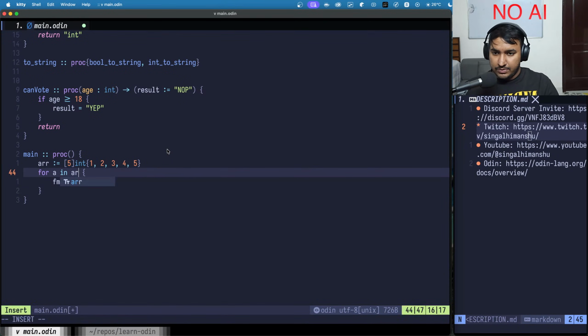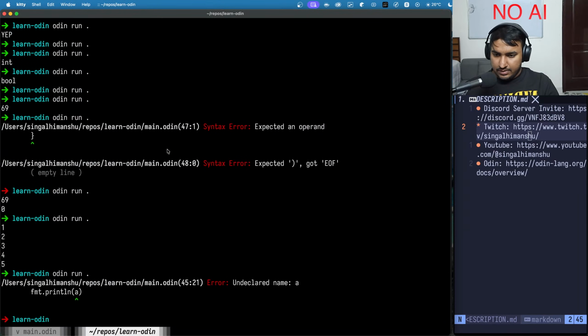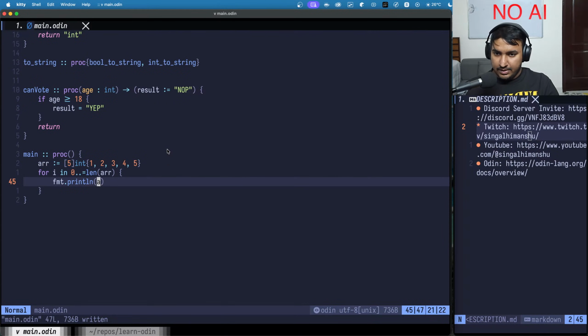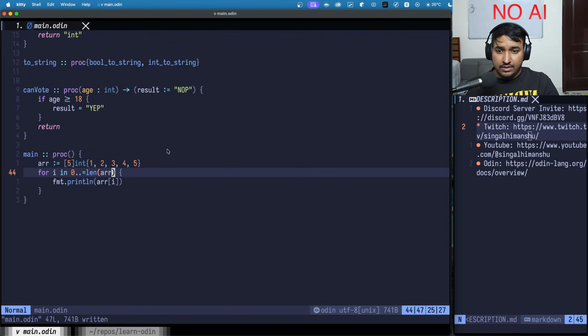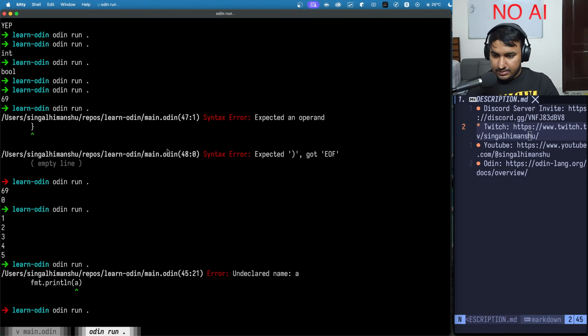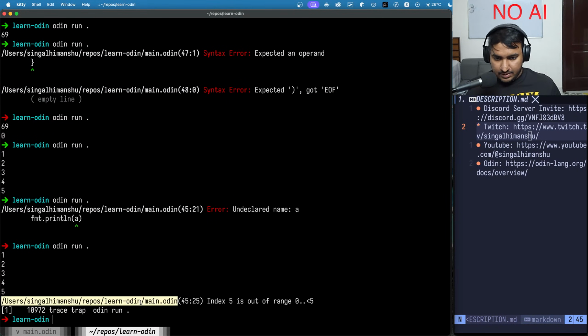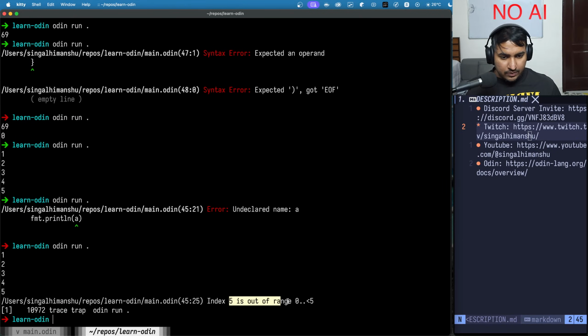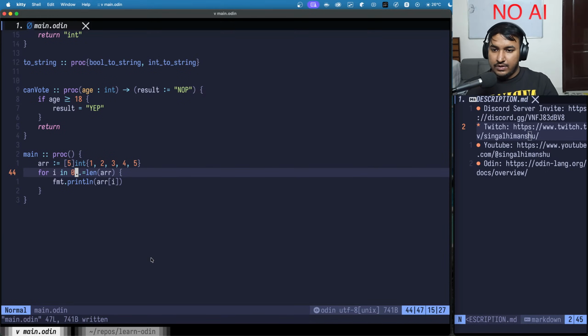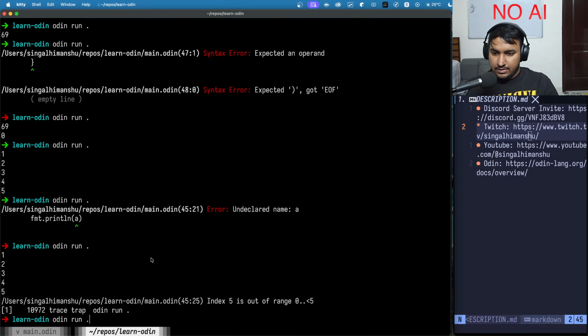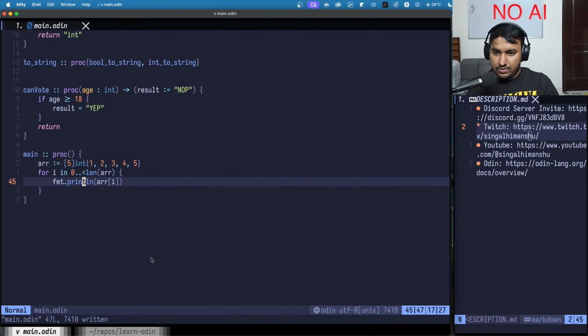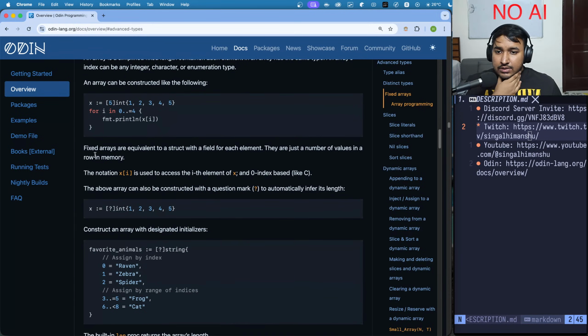I believe we can do something like this: for i equal to the length of the array. It says undeclared name a, which is correct. And this is equal to, so it will go out of bounds, I guess. Yeah, it is out of bounds. Index 5 is out of range. Okay, so we do less than this, and now we are good to go.